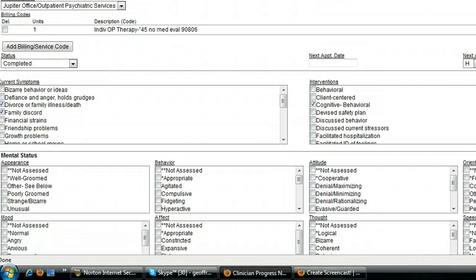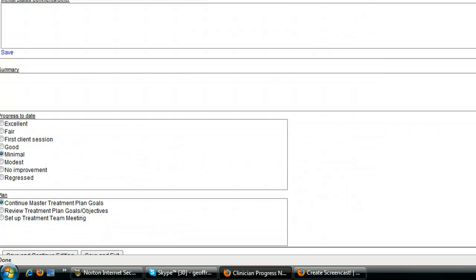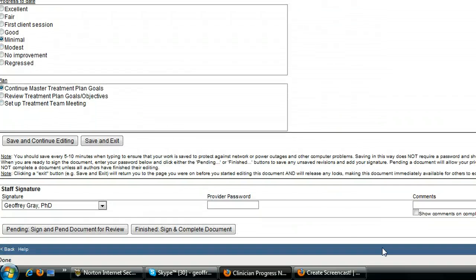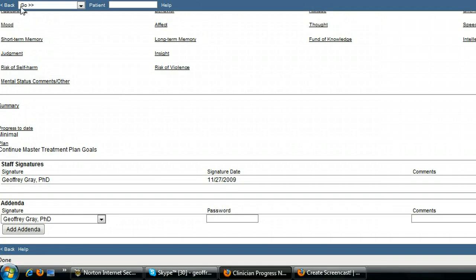Now I finished the progress note by checking the clinical information I had entered previously. If I agree with that, I simply sign it at the bottom with my password. And hit finish, sign, and complete document. And that's it. I'm done.